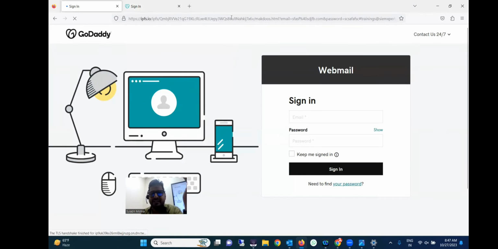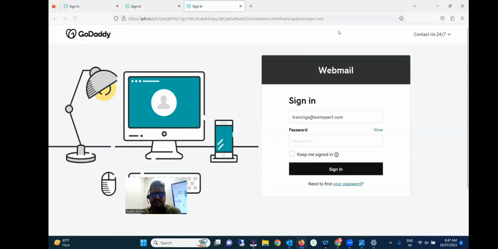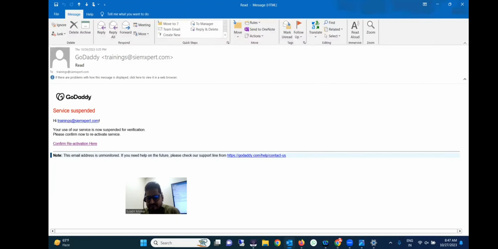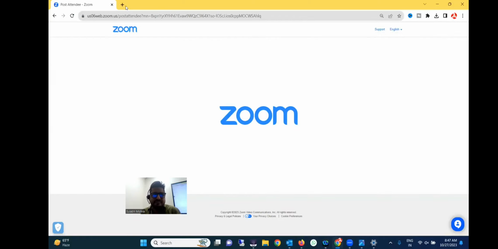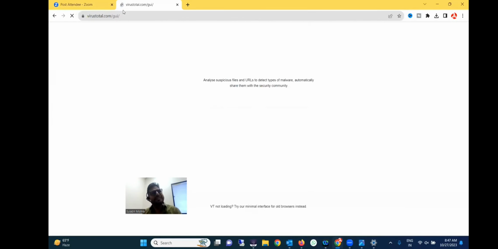Now let's check. Let's verify. Is this an actual phishing link or what? Let me open the actual link again. Is it a phishing link? Let me copy this. Where can we check this link now? VirusTotal. VirusTotal, sir. Why don't you know this?